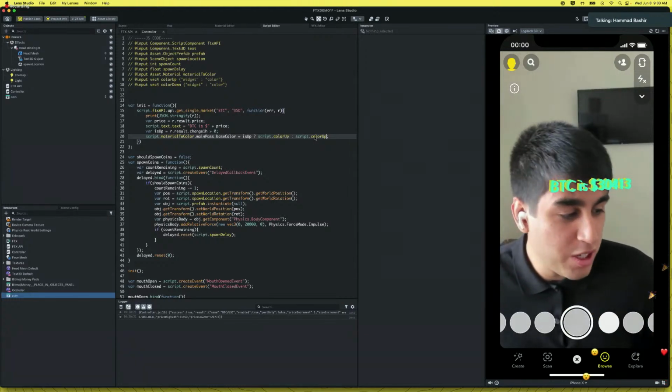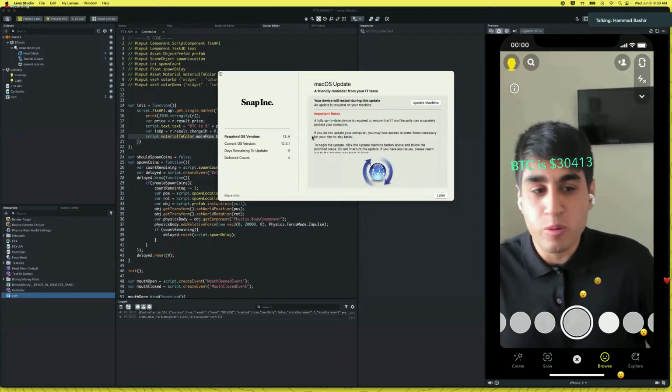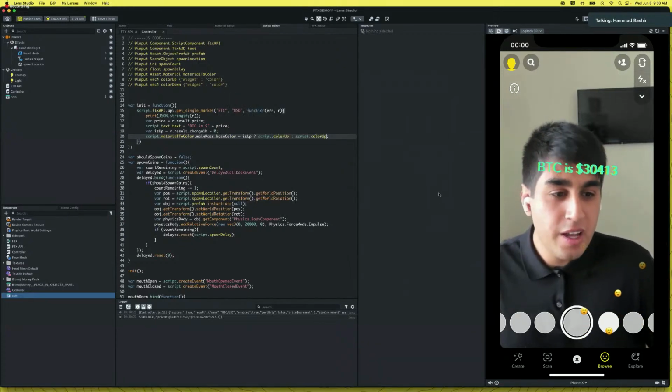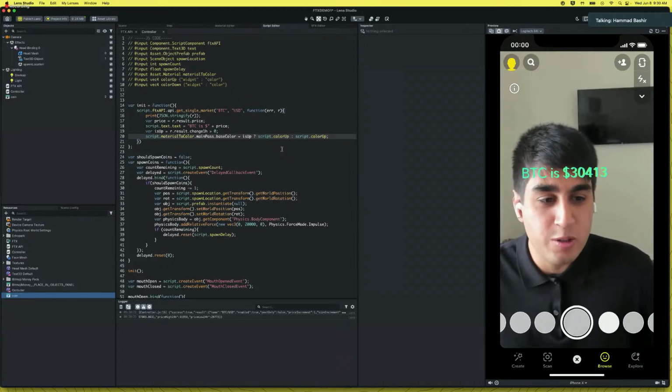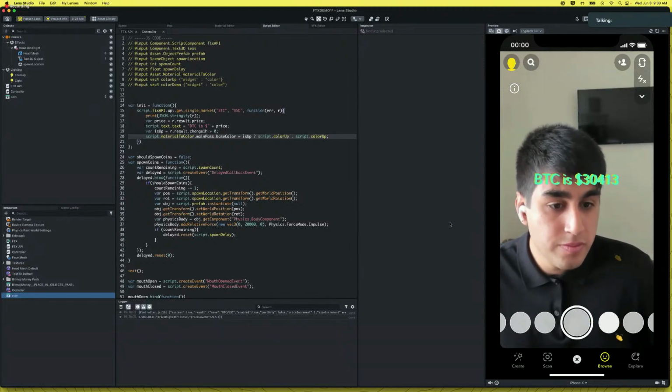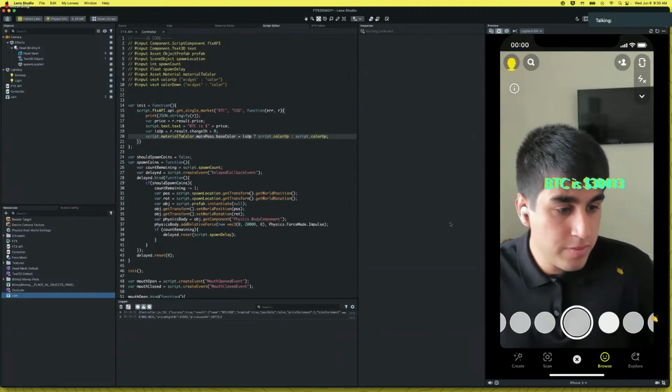Cool. So that's how you can build a lens which incorporates external data really easily from third-party APIs using the remote API system. And I'm going to pause my screen here and hop over to answer some questions. Let's go look at this Q&A.